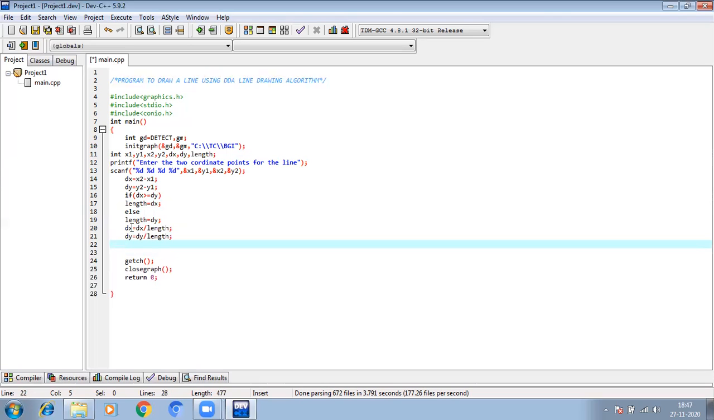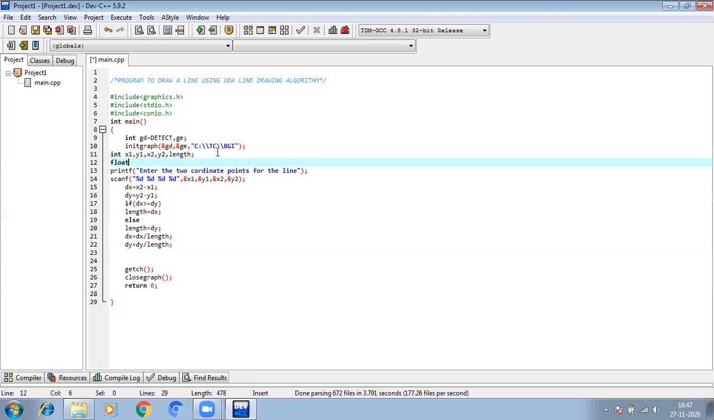Now, one thing is that when you divide something by something, there can be a decimal value, right? So it is better to define dx and dy in float format, that is, decimal format. So I will define dx and dy in decimal. Fine. So the fourth step is done, that we have updated the values of del x and del y.